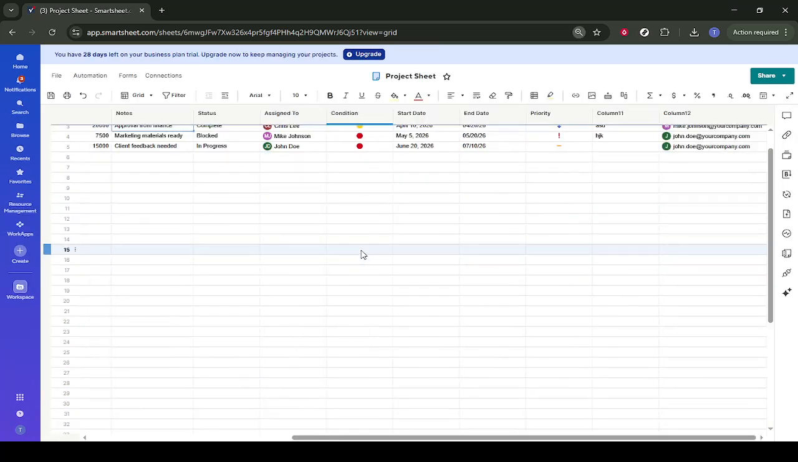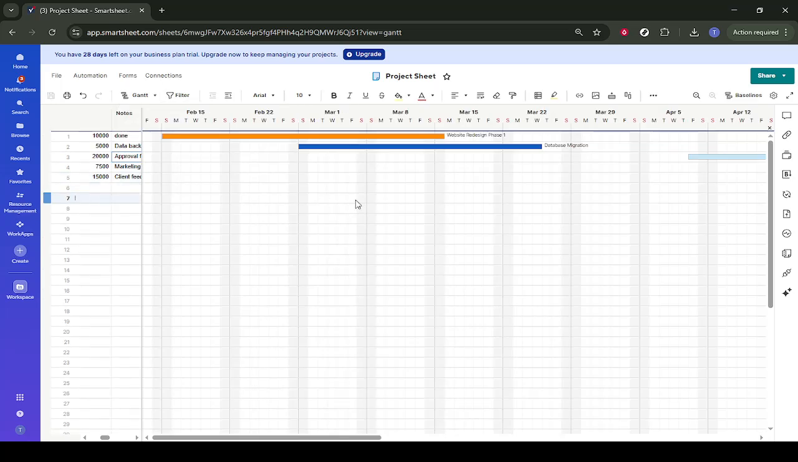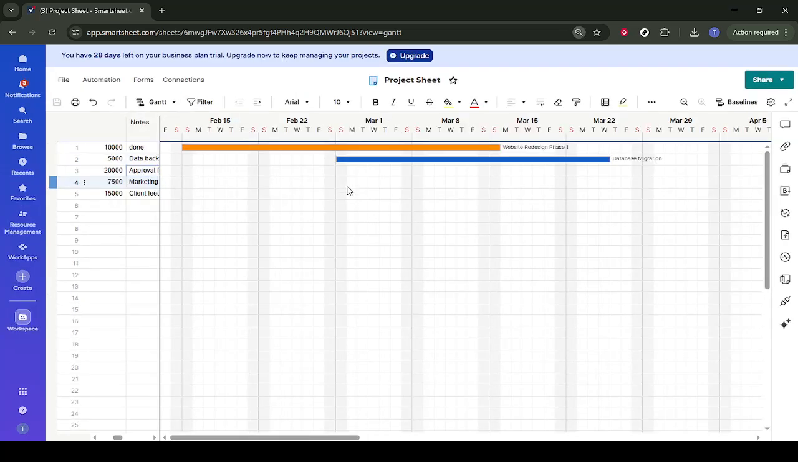Next, let's switch between different views, because zooming feels a bit different depending on where you are. At the top of the sheet, click on the Grid View tab to stay in the spreadsheet layout, or click on the Gantt View tab to see your tasks on a timeline. When you're in Gantt View, the same Control or Command plus Scroll shortcut will still zoom the page, but it's especially useful here because it changes how much of your timeline you can see at once.